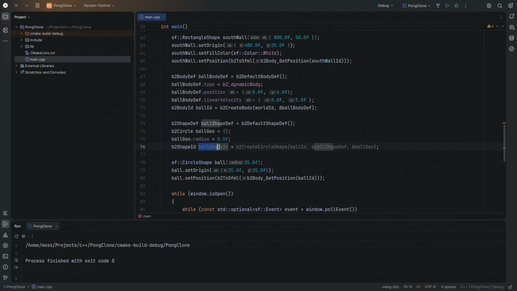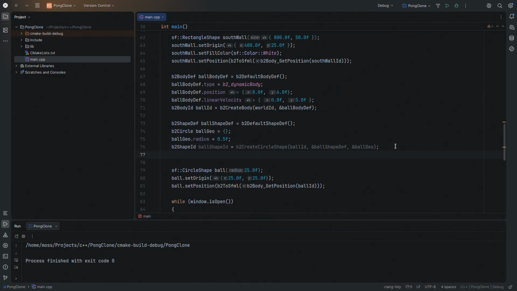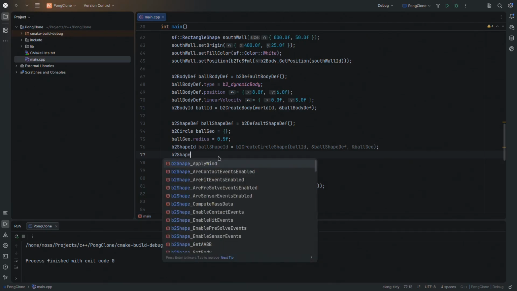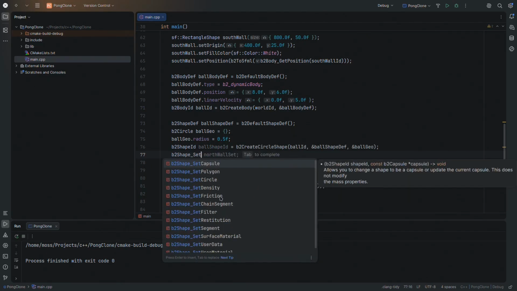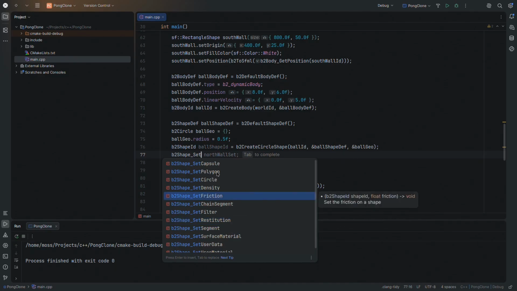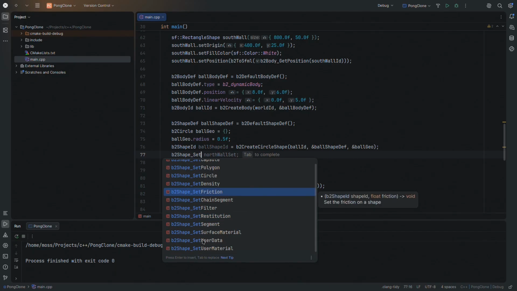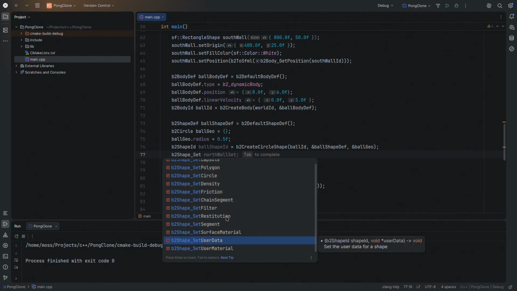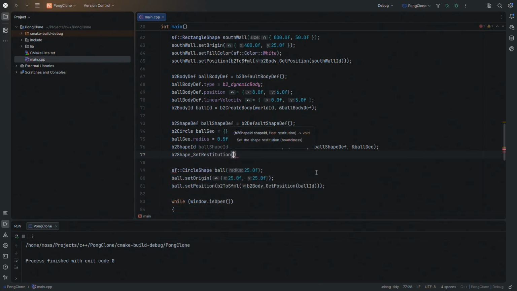We have this shape here. Now, when we think about the shape in Box2D, that tells us how this geometry that we specify with this circle is going to interact with everything else. If I want to control something like the bounciness, this is exactly where it needs to happen. So we have a B2 shape, and then we can set some stuff on here. The thing that I want in this case is restitution. This controls the bounciness of this thing, but we also have the friction in here and some user data. These are all pretty useful. But for me, I want this restitution.